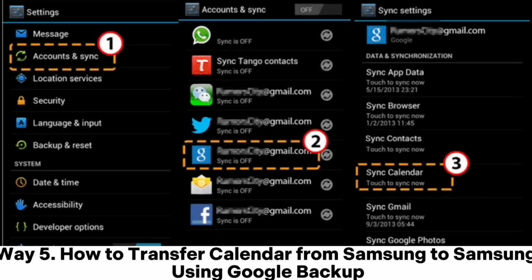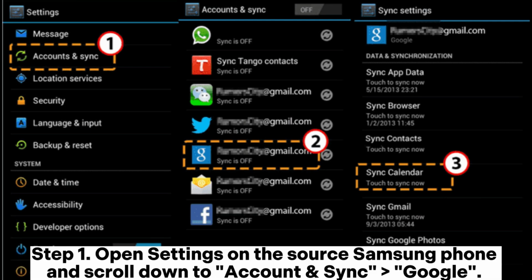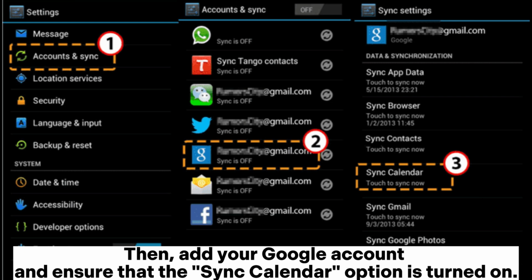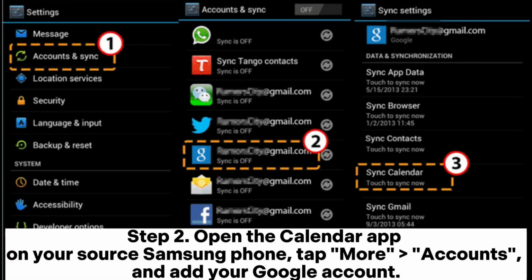Way 5. How to transfer calendar from Samsung to Samsung using Google Backup. Step 1. Open Settings on the source Samsung phone and scroll down to Account and Sync, Google. Then add your Google account and ensure that the Sync Calendar option is turned on. Step 2. Open the Calendar app on your source Samsung phone, tap More, Accounts, and add your Google account.